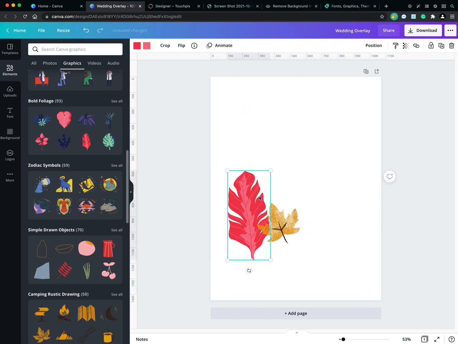If you like this little red leaf, you can just duplicate it a few times, make them smaller versions, and then just resize or rotate. So your mouse does have to be at certain points. So if I were to rotate, I have to rotate here. If I want to move, I have to hover over this option to move. And then you have your delete.